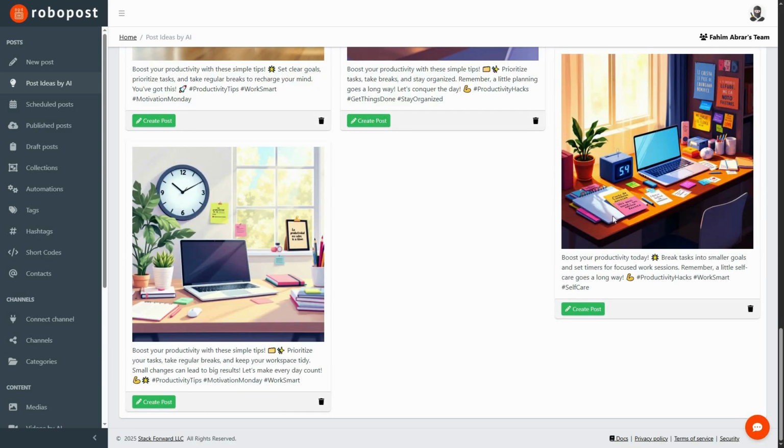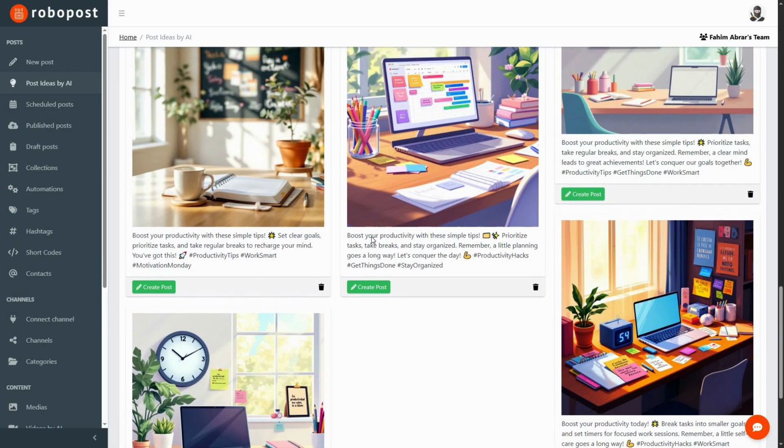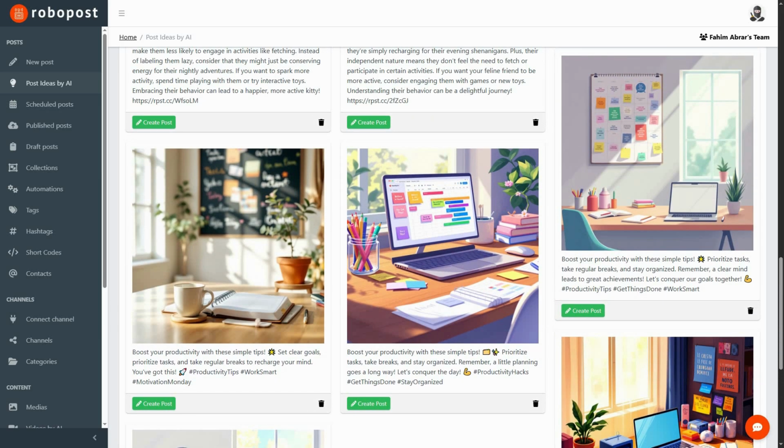So here are some posts. As you can see, I have generated them using this post idea option of AI, and I have also included some images. So here are all the images. As you can see, the images look amazing. None of the images are real. All of them are generated by AI.